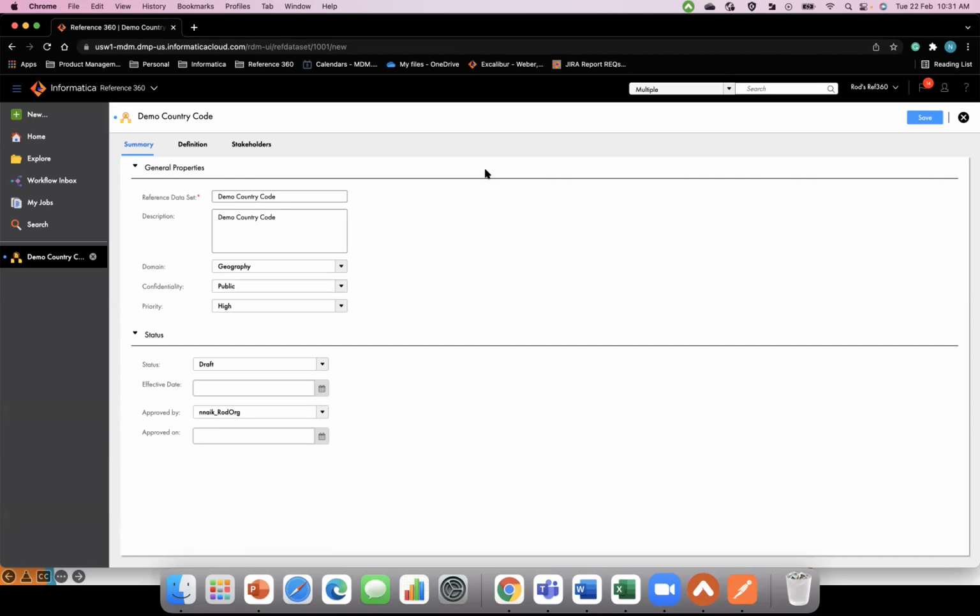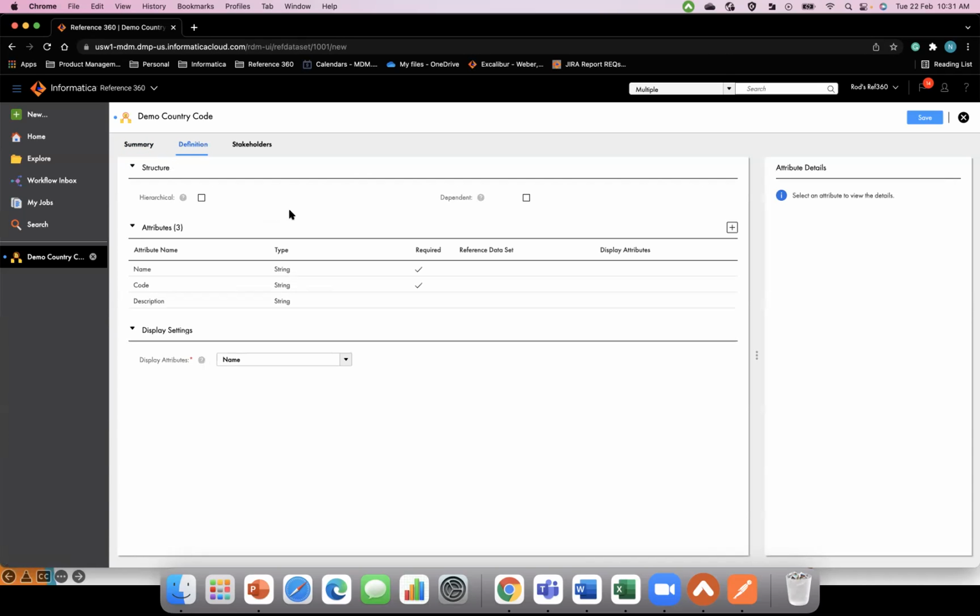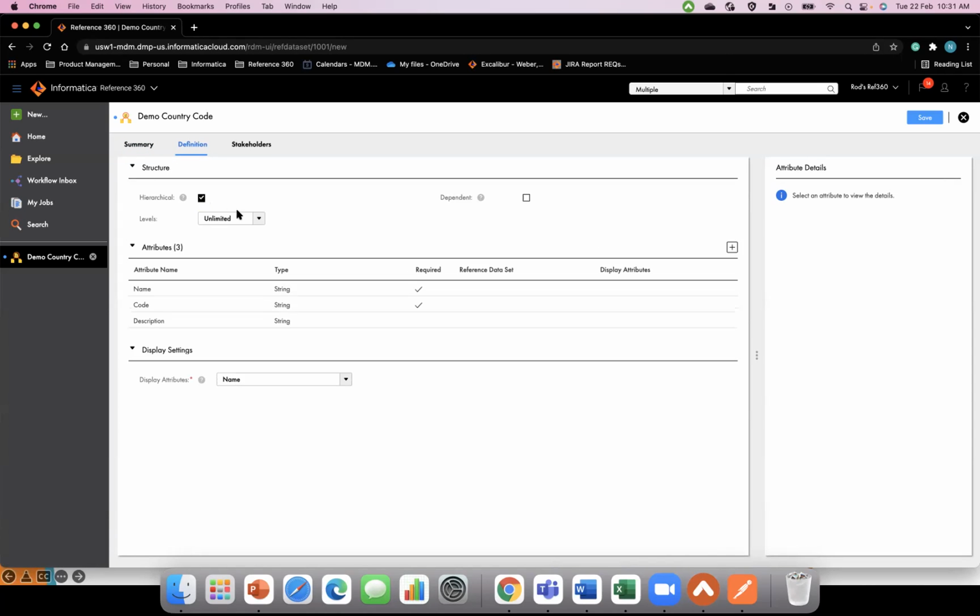So this is the reference data set, which is nothing but a grouping of all the code lists. That's what we are trying to create. Now, reference data set, again, it can be hierarchical in nature. You can have a reference data set which can have a code list, which can again have code values, which is hierarchical in structure. Like, there is a parent, inside that you have a child, and inside that you have a child. So if you're aware of the levels, you can define the levels here, or you can just leave it as unlimited, and it will automatically create that particular hierarchical structure for you.